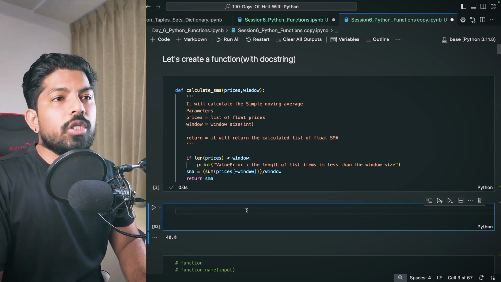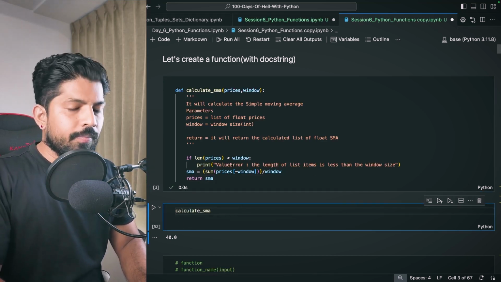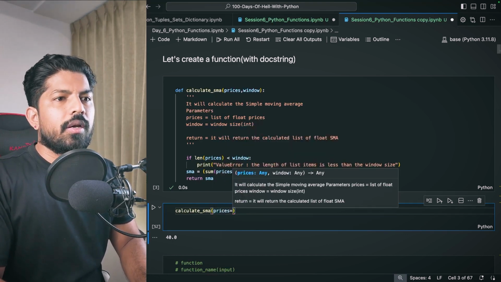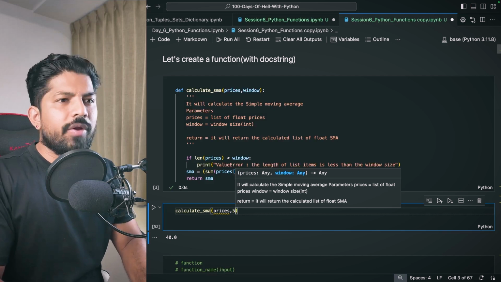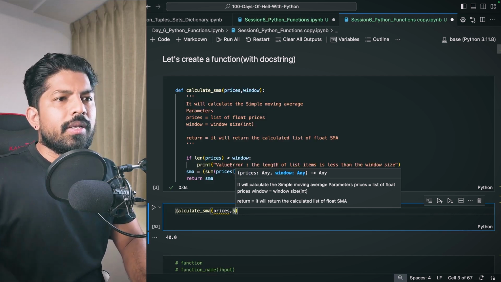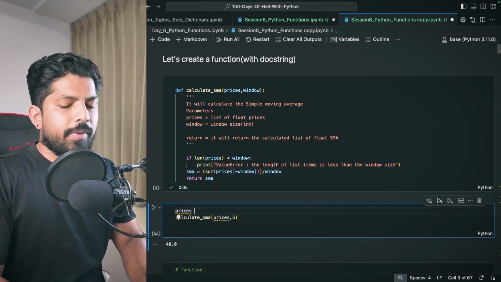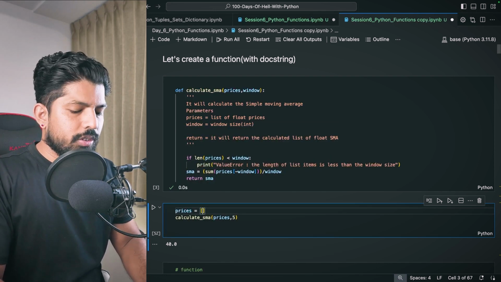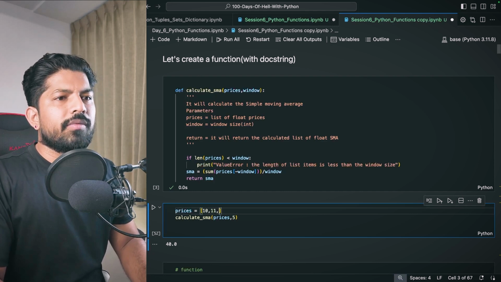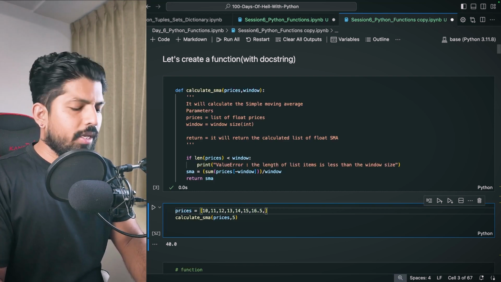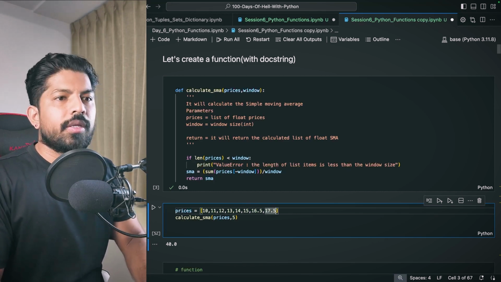So now let's call this function. So calculate SMA, and we will provide the list. So for prices, I'll write here, and window, let's say I want to calculate for 5 days, and I will declare my list here. So I'll write prices equals to a list which is having the values like 10, 11, 12, 13, 14, 15. So it can be float also. So you can have 16.5, 17.5, correct?